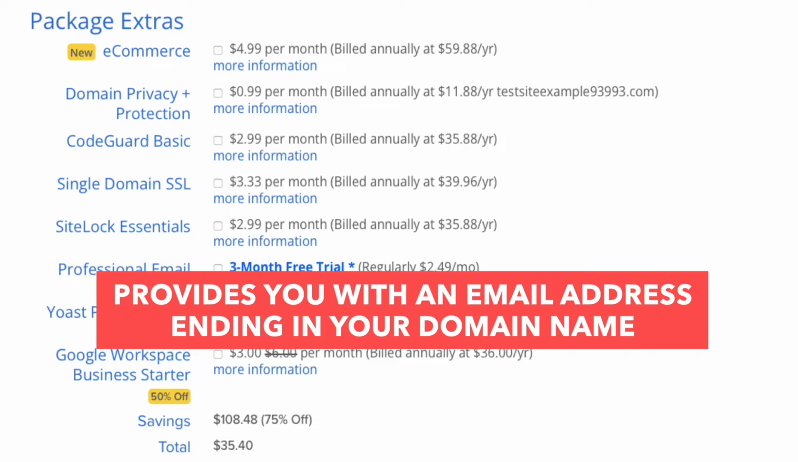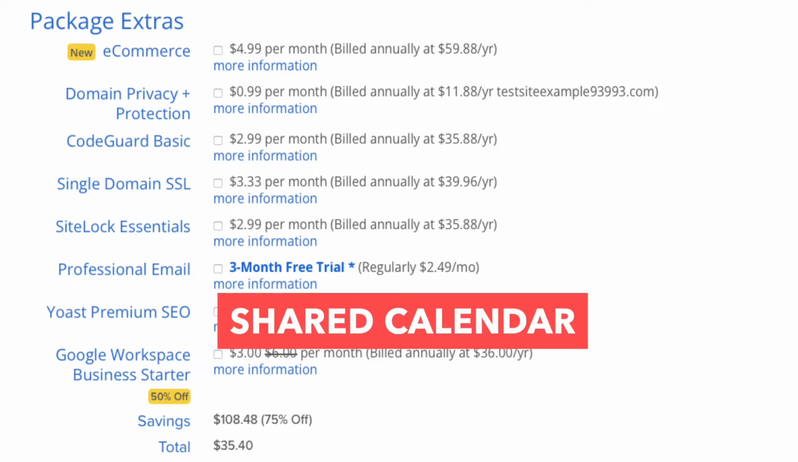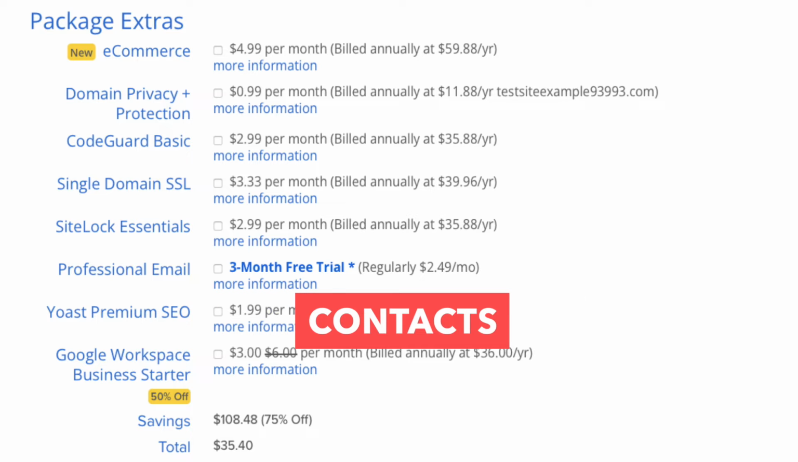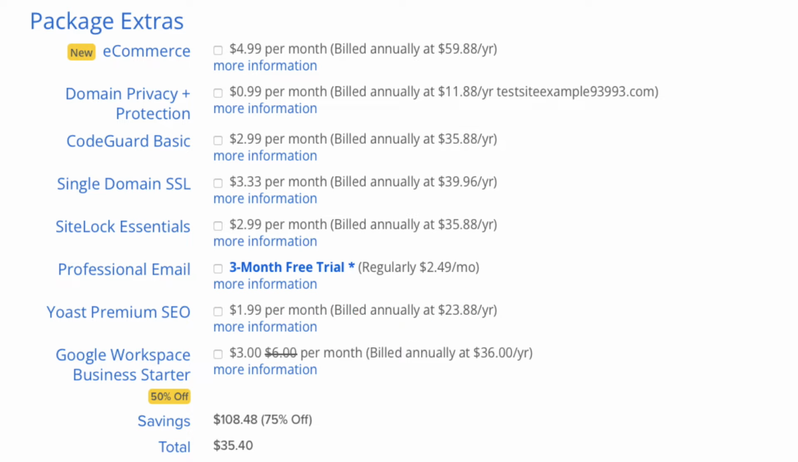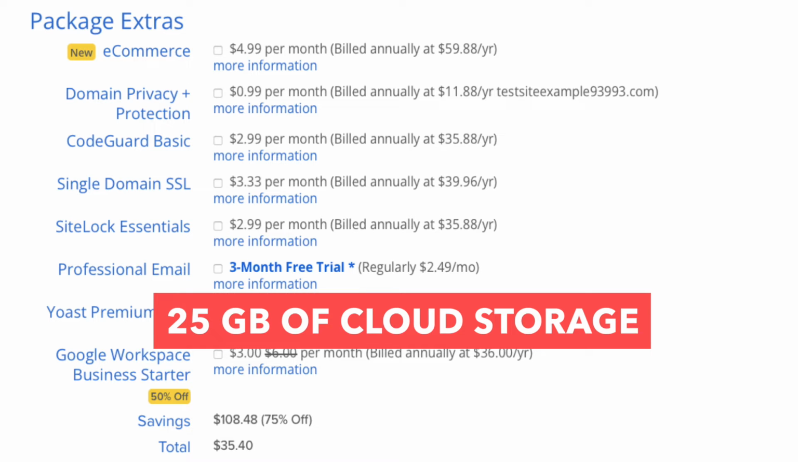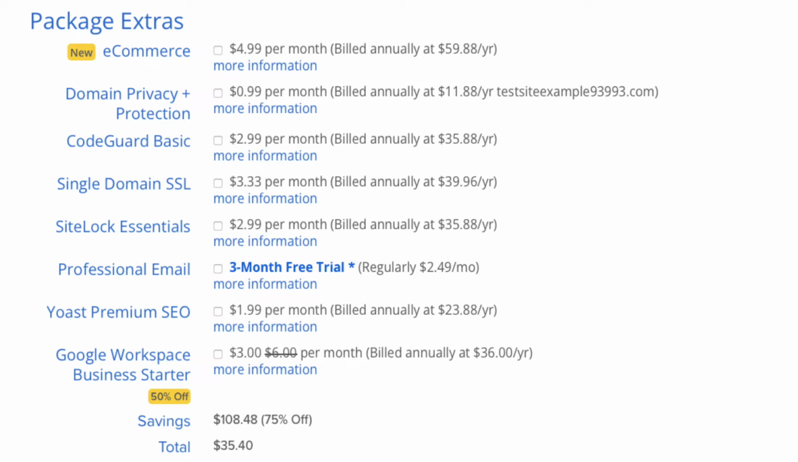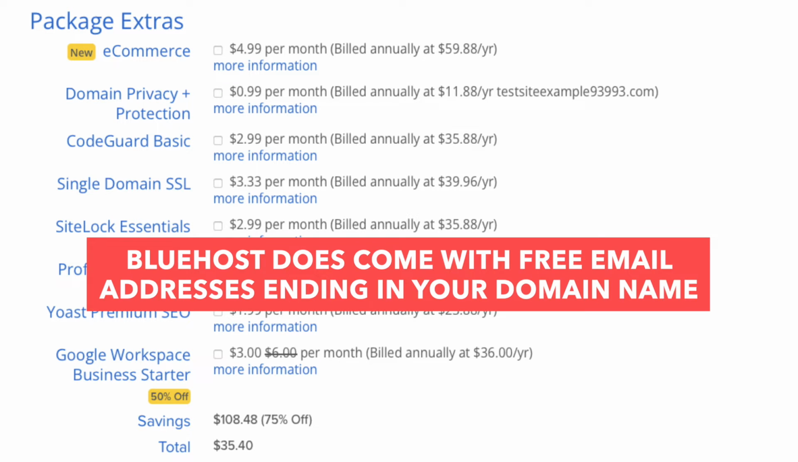This package extra provides you with an email address ending in your domain name, along with other features provided by Bluehost, such as shared calendar, contacts and tasks, OX documents like text, spreadsheet and presentation, 25 gigabytes of cloud storage, and enhanced spam and virus protection. I do want to note that Bluehost does come with free email addresses ending in your domain name, so this add-on isn't necessary unless you really want to utilize all the added features provided by Professional Email.